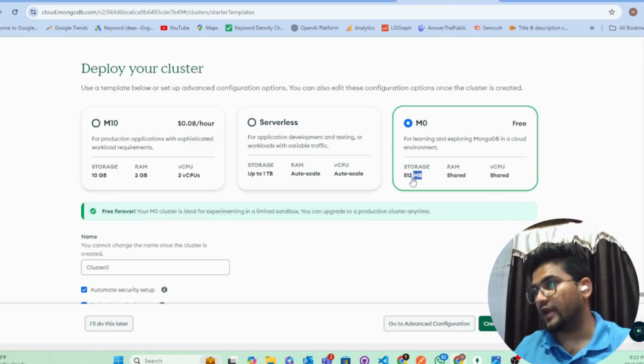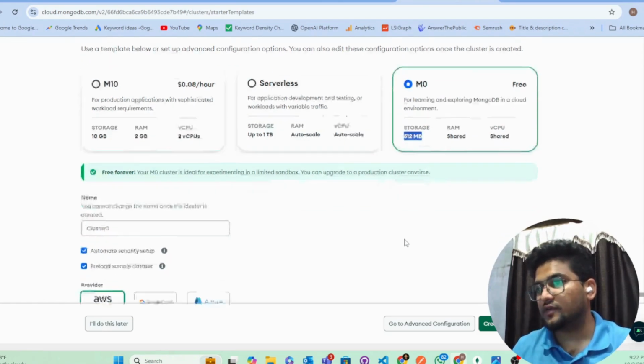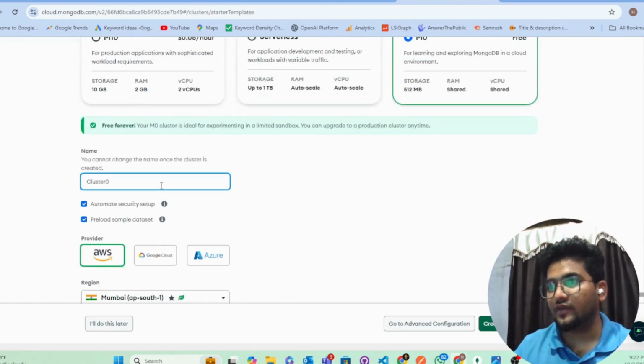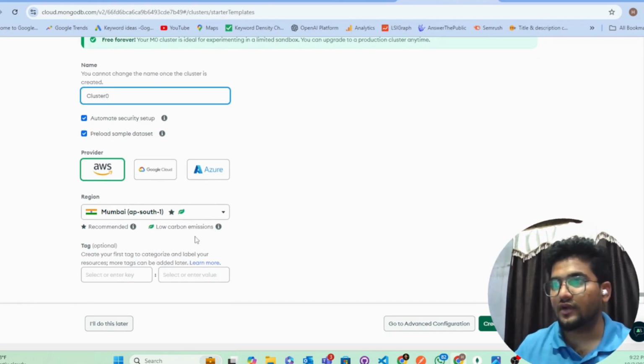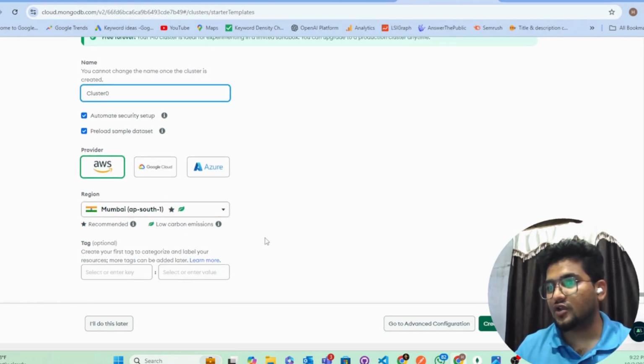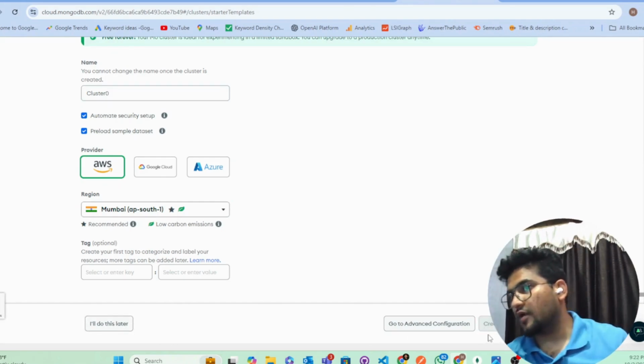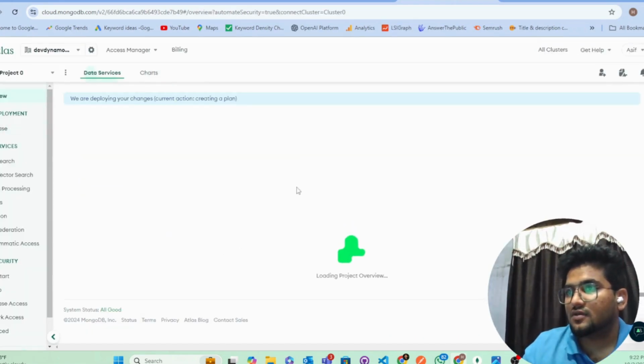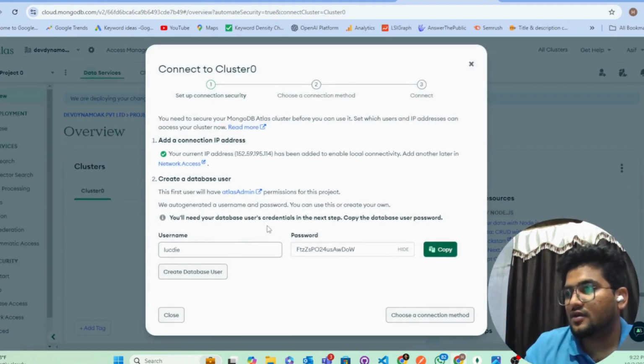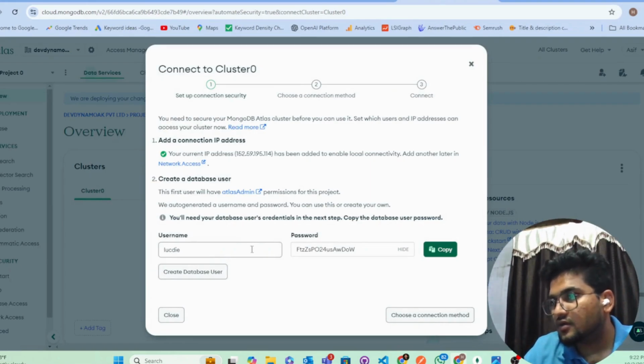It will give 512 MB storage for free. Then the cluster name, you can give any cluster name. Like Cluster0 I will give, and Mumbai, AP South 1 I will take. Okay, and create deployment. Let us wait till our deployment is created.